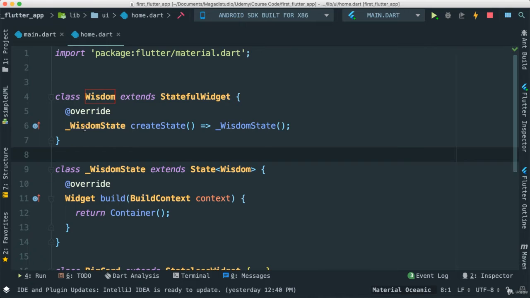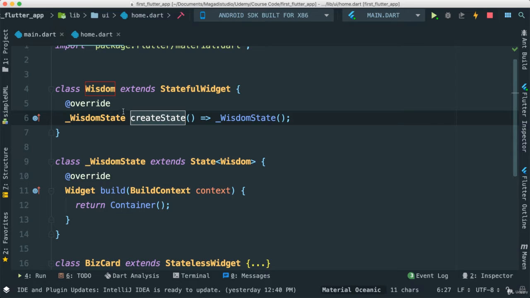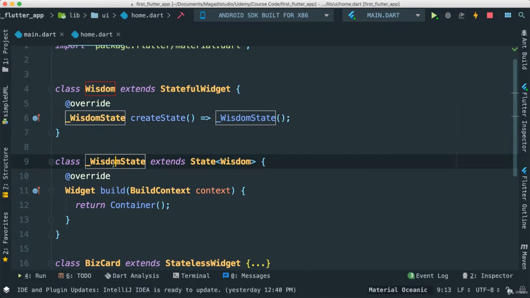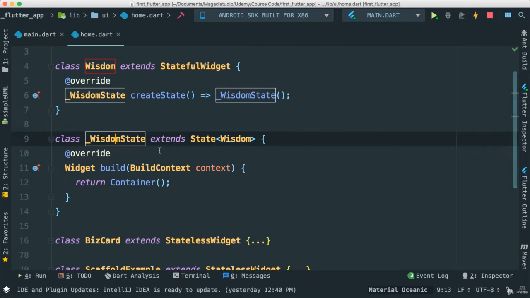Now notice the beauty here is that using the help to create our stateful or stateless widgets gives us all the boilerplate code that otherwise we would have to write ourselves. So it's very handy. Notice here we have this override createState, which returns a WisdomState. What is this WisdomState? Notice it's what we have at the bottom here. And this WisdomState, notice it's private because we have the underscore, extends State which contains a Wisdom type, which is this class here, okay?